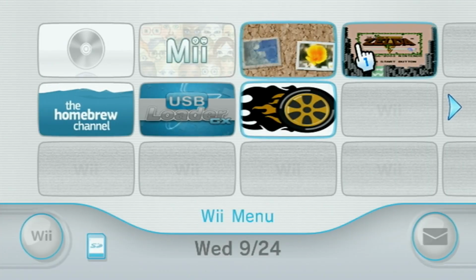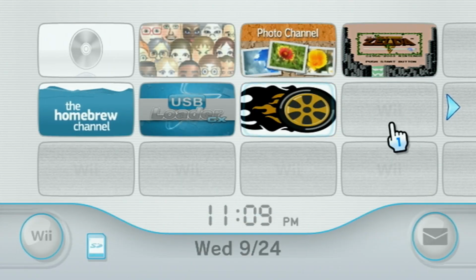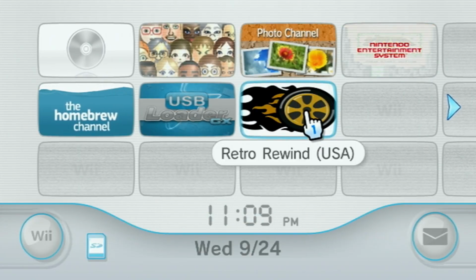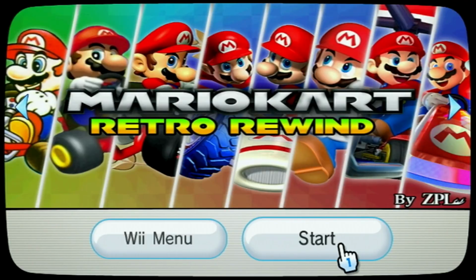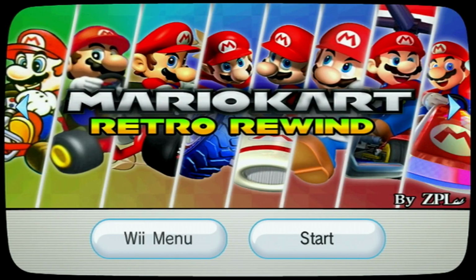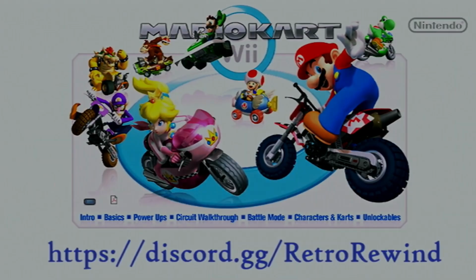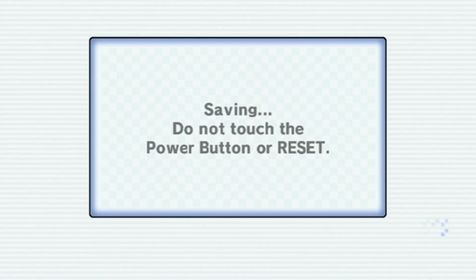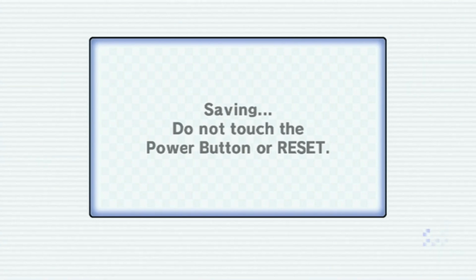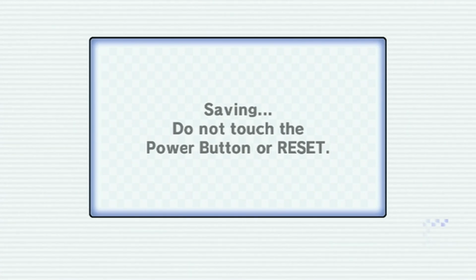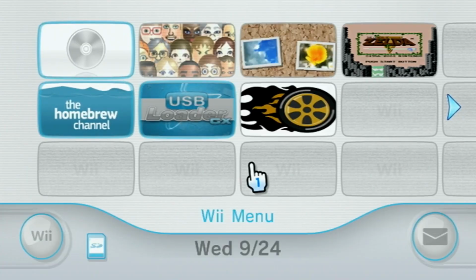And upon loading, we should have the Retro Rewind Forwarder channel. Bam. Just like that. That's pretty cool. It's pretty simple, but it gets the job done. Just click it and you'll be playing Retro Rewind. As you can see, it loads USB Loader GX and then goes into the game. But just a reminder, if this is your first time loading it, it might kind of get soft locked on this screen. It's okay. Just power your Wii off and then just give it another try.